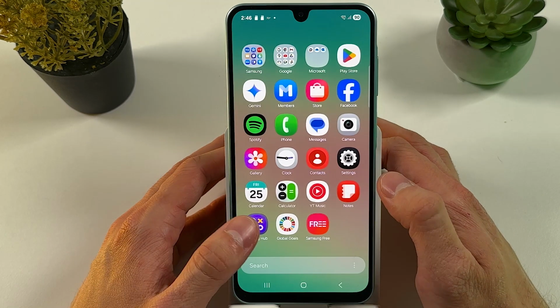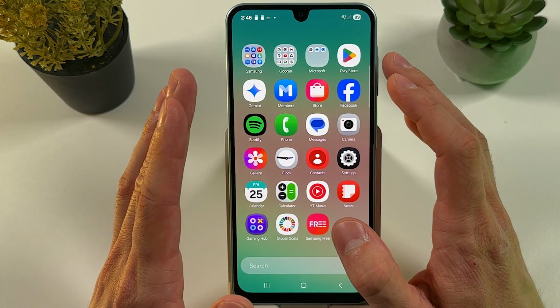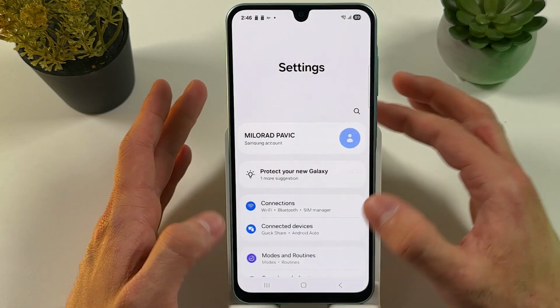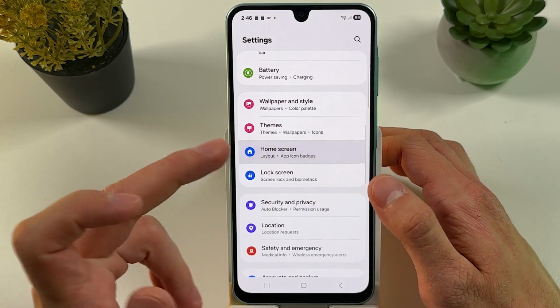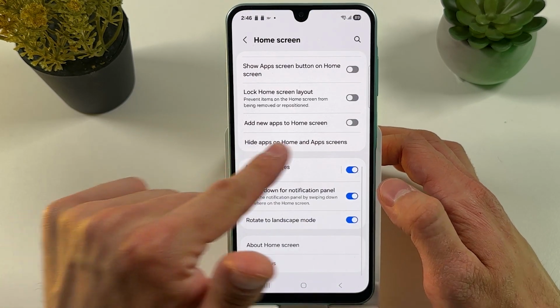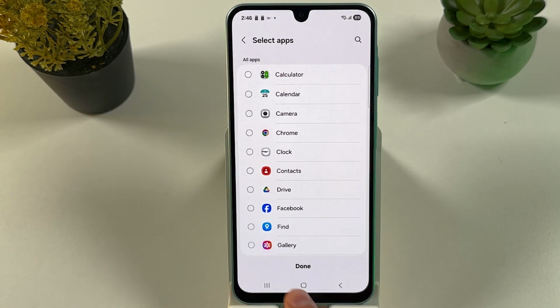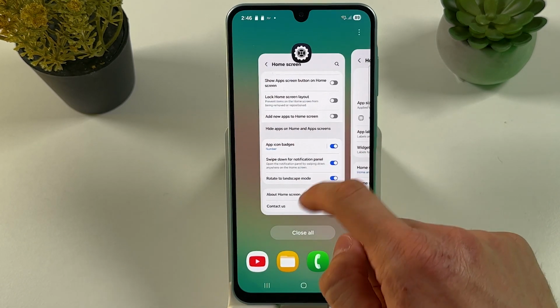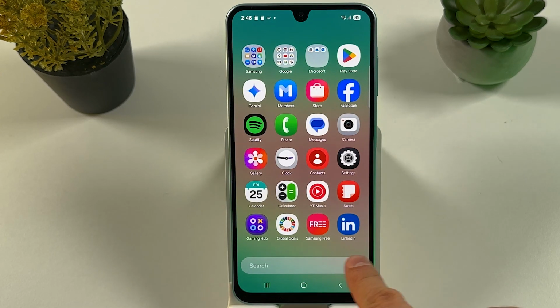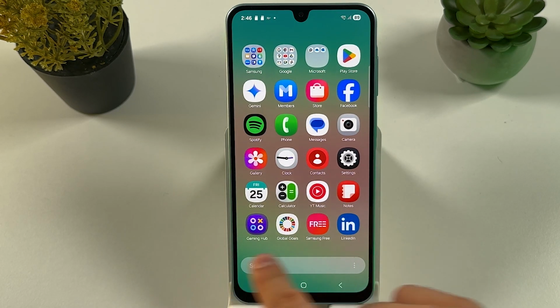Great. If you want to unhide it, simply press on your settings, scroll down to your home screen, locate hide apps on home and app screens again, and here simply tap on the minus and press done. Now, if we open up our app screen, we're going to locate our LinkedIn. It's back here. And basically that's it.